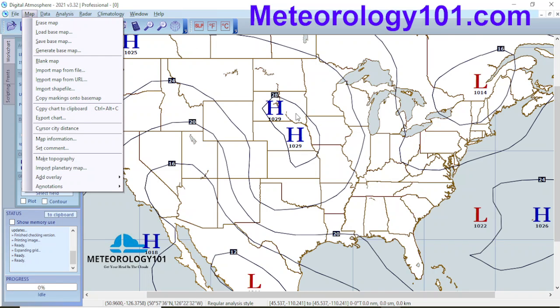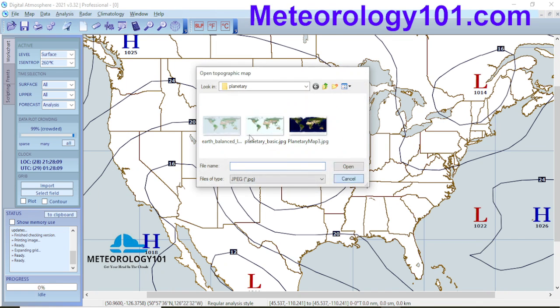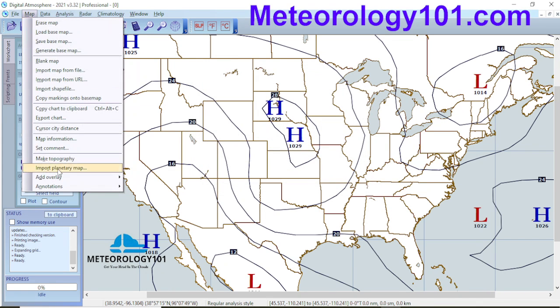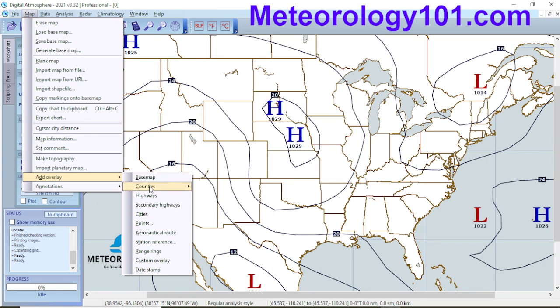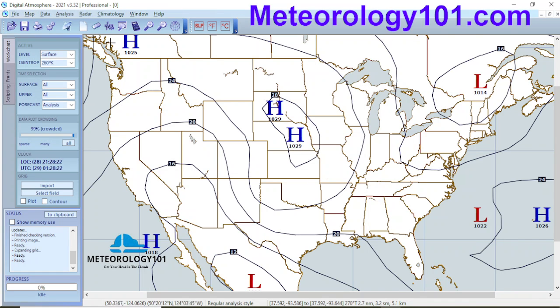You can actually create a map for your state only, and then you can import the shapefile and show all the counties on that stuff. You got the overlay too. Let me go back there to add overlay. You could add the county outlines, the names, highways, all this stuff. A lot of stuff you can do with it. I could pretty much leave everything default.